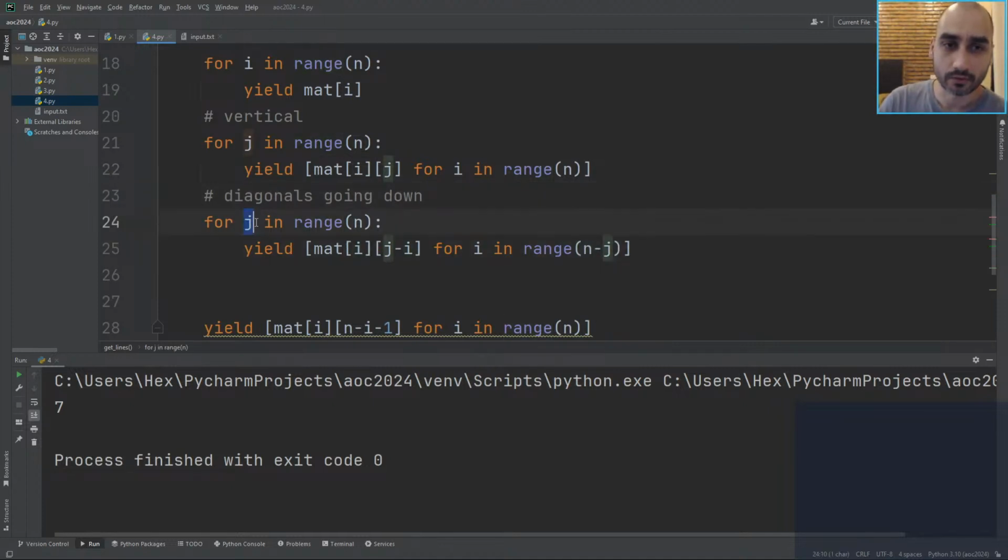So for j equals 0, we want the big diagonal. Hang on, this is just the upper triangular diagonals. Oh god. Okay, yeah, I see why this is confusing now. No, we want all diagonals. Okay.